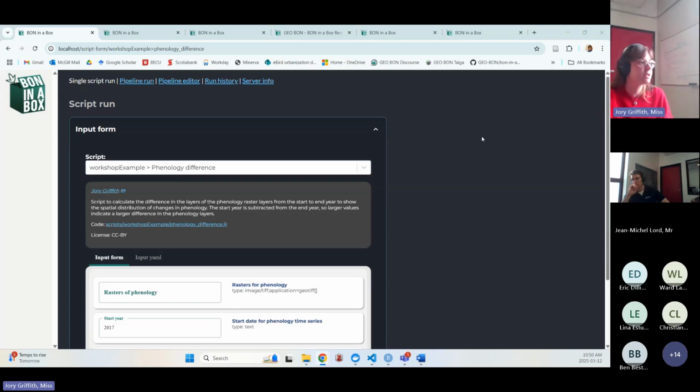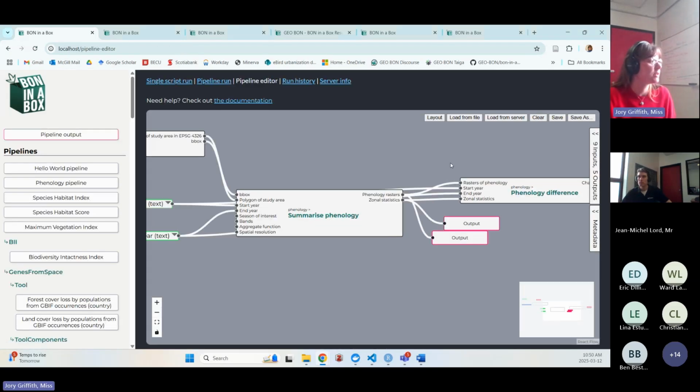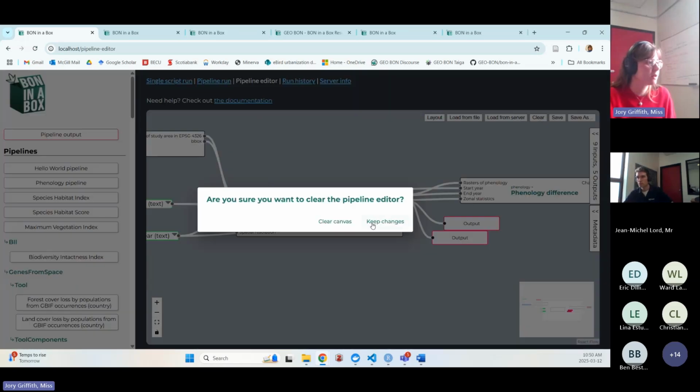So now I'm going to show you how to actually make this into a pipeline. So I'm going to go to my pipeline editor canvas. I'm going to go ahead and clear this. Clear canvas.